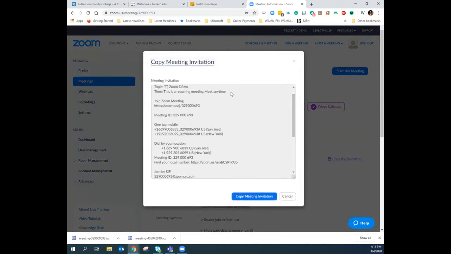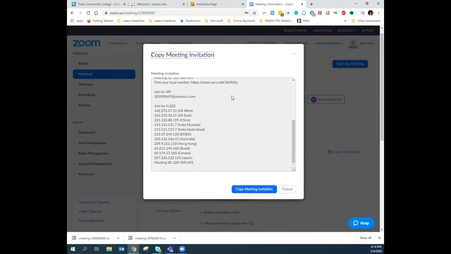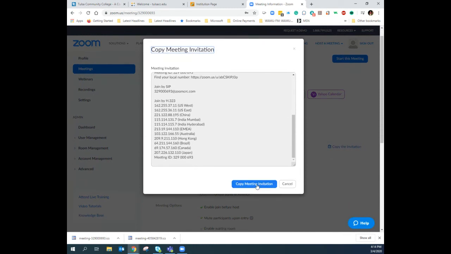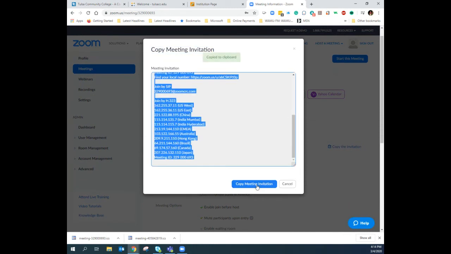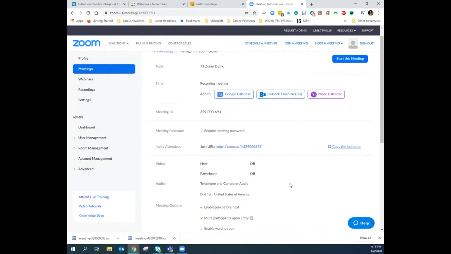That will bring up an invitation that has all the different ways to join the Zoom meeting. Just click on copy meeting invitation, and it is copied to the clipboard. Then all you have to do is, in your email, go ahead and just paste it into an email, and you'll have all the information the users need to enter the meeting. So let's go ahead and we will now start this meeting.